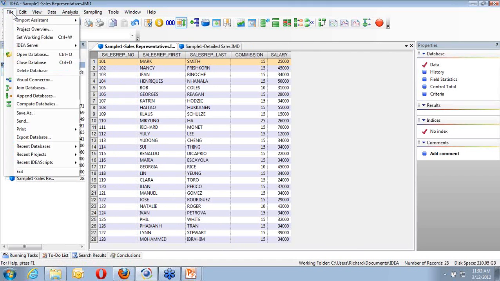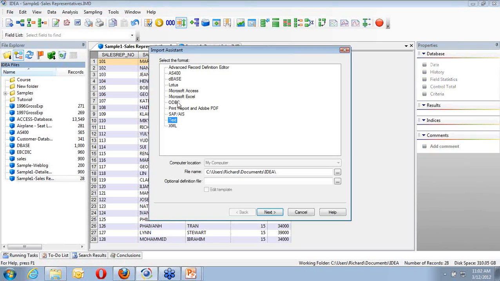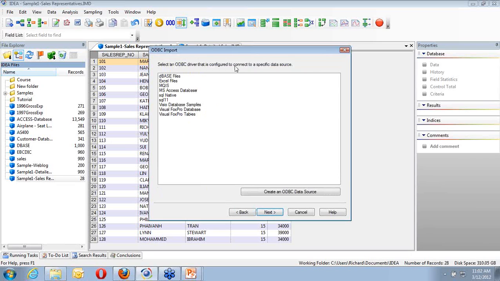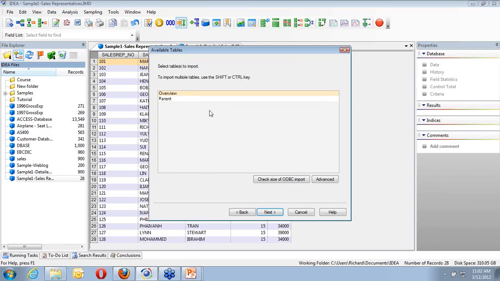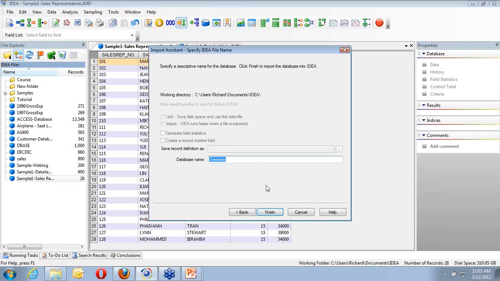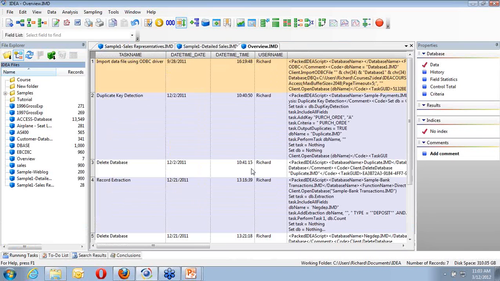It doesn't have to be Visio. Again, if I go into my import to data and I bring it in from ODBC, I can pick it up from any of those drivers. I'm not sure exactly what I've got on here, but let me just check. I know I've got an MS Access. There's Access, there's a DBase, there's Project Overview. I've got Overview and I've got Parent. I'll take the Overview. Say finish. Okay, so there's my overview for a particular project. Import data file using ODBC driver, then do duplicate file detection, duplicate key detection, then delete the database, etc., etc. And when it was done, and how it was done, and so on and so forth.